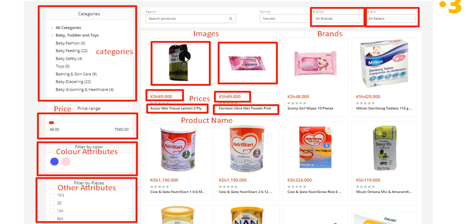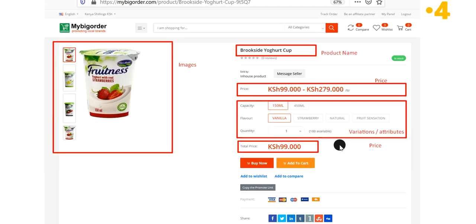So what you have here is the product images, and these are the images that you upload on the images section. Then a product has a price, a title, a price range, a color attribute, and also has other attributes like pieces, weight, quantity, quality, etc.